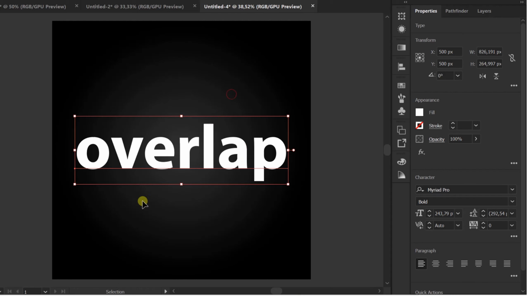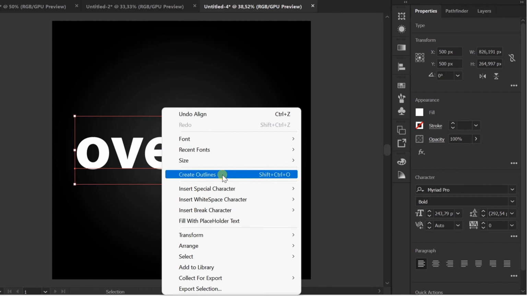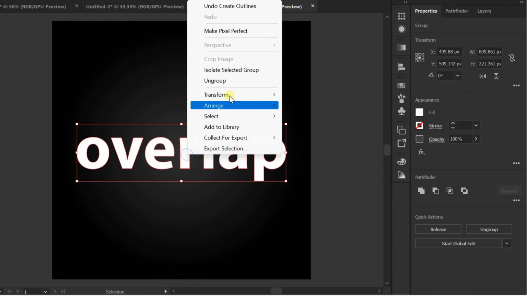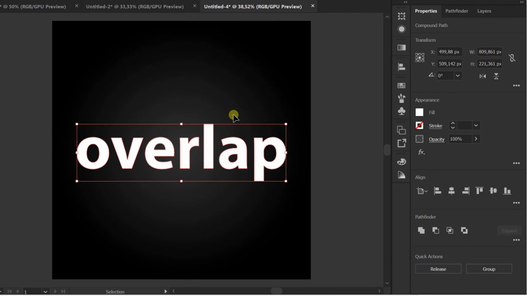Selection. Right-click and create outline. Right-click again and ungroup. Selection.